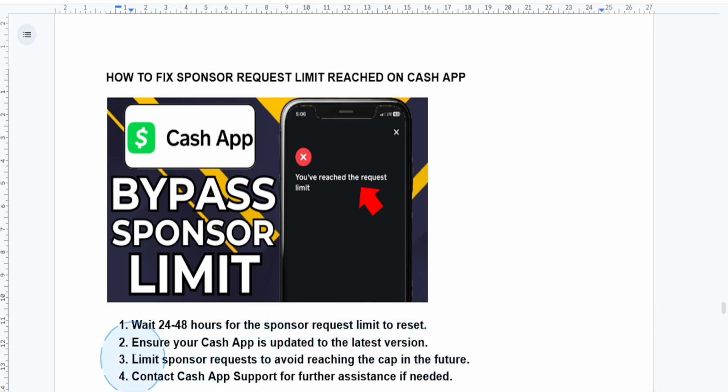And then what you can also do is limit your requests. So moving forward, send sponsor requests only to people who will actually accept them. This basically helps to avoid reaching the cap too soon.